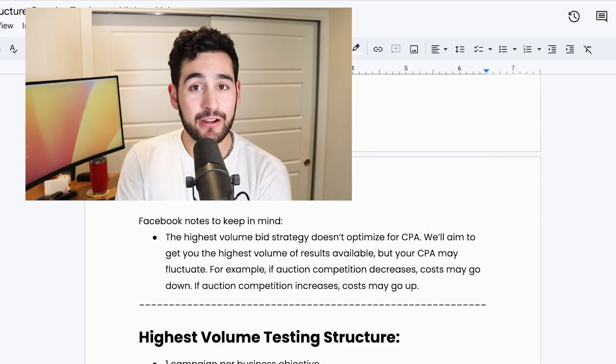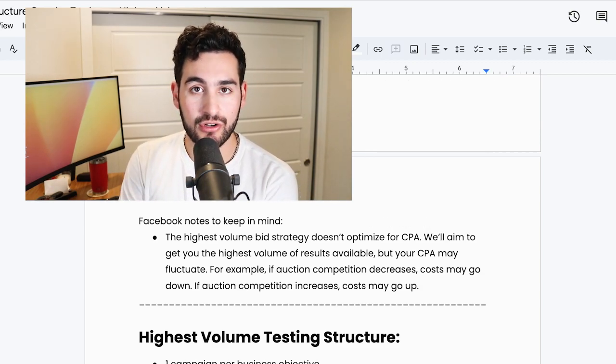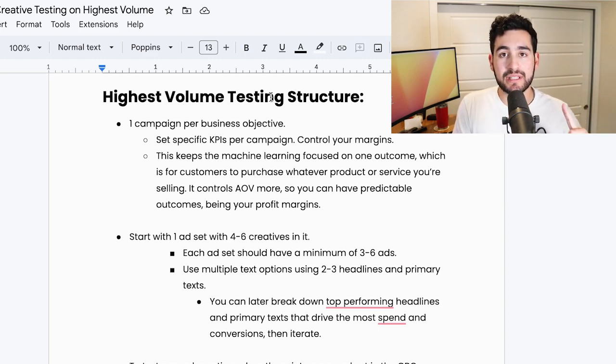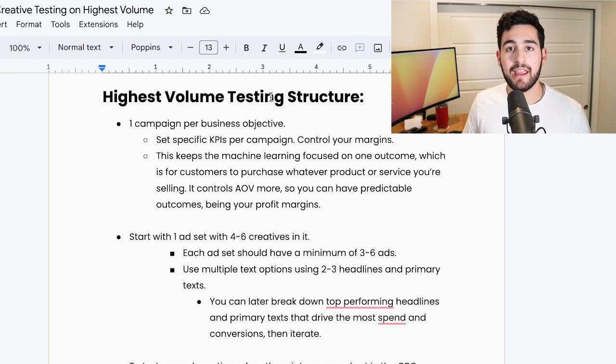All right, this is what you've been waiting for. Let's get into the testing structure. When testing highest volume bid strategy, you should have one campaign per business objective. One campaign per business objective can also be looked at as one campaign per product, SKU, or offer, so that you have a consistent and predictable average order value coming through that campaign, which means you have a specific target CPA and a predictable net outcome that you want for that campaign.